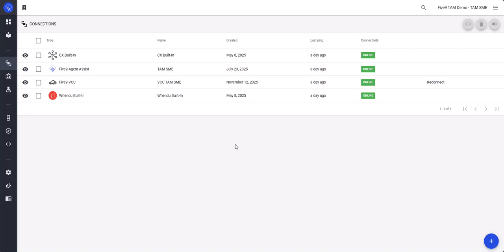If you look at my screen, you'll see that I have the Whendu built-in and the CX built-in. Those come standard on all WFA implementations. But you'll also see that I have Five9 Agent Assist and Five9 VCC. These are connections that come pre-built out of the box that I've used to say, hey, I want to establish a connection to the Five9 VCC platform, and I also want to be able to do some work between WFA and Five9 Agent Assist.